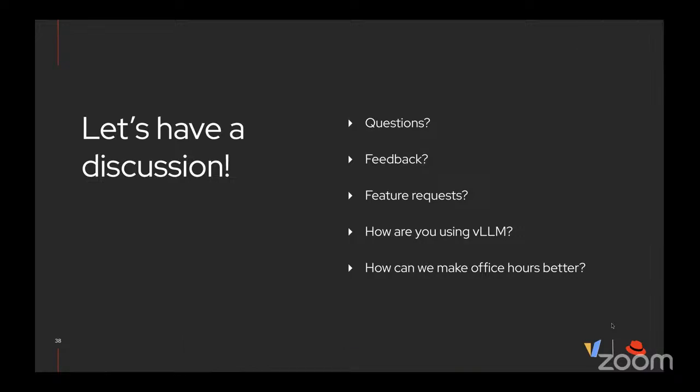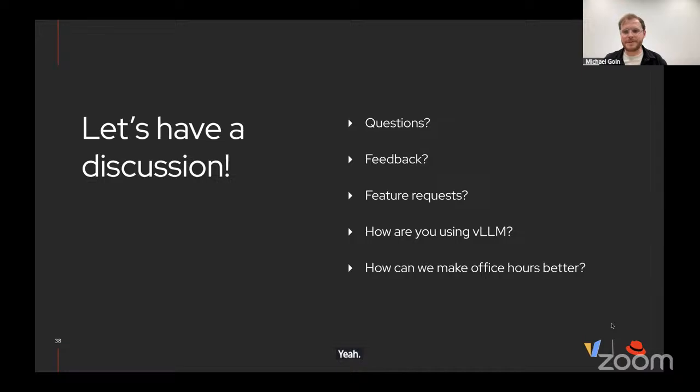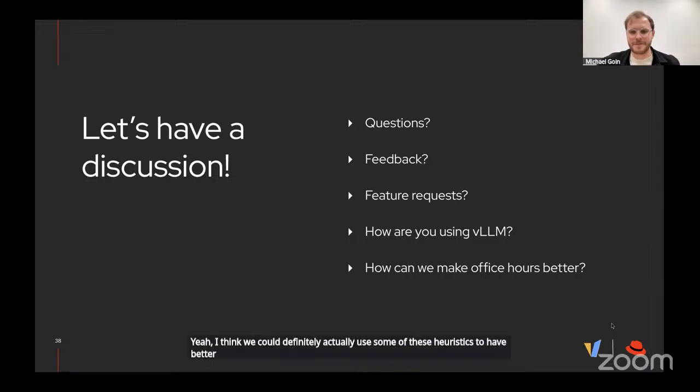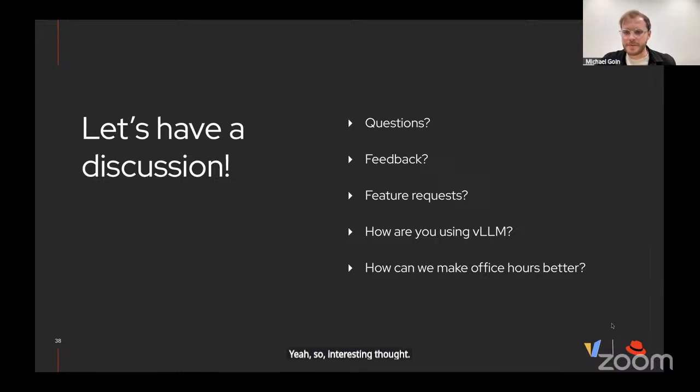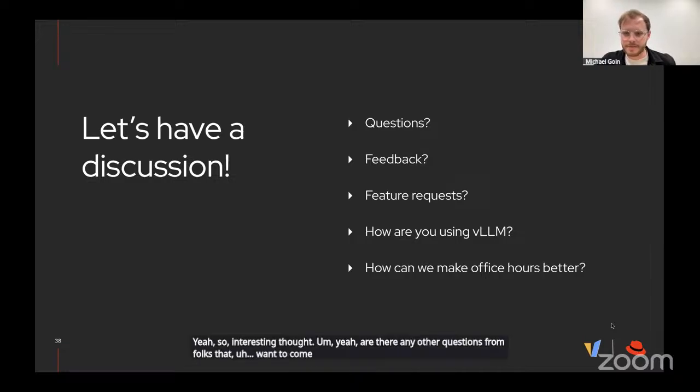Yeah, thanks. That's exactly what I was looking for. Yeah, I think we could definitely use some of these heuristics to have better defaults in vLLM, like with respect to default chunk prefill size and things like this. Yeah, so interesting thought. Are there any other questions from folks that want to come off mute or in the chat?